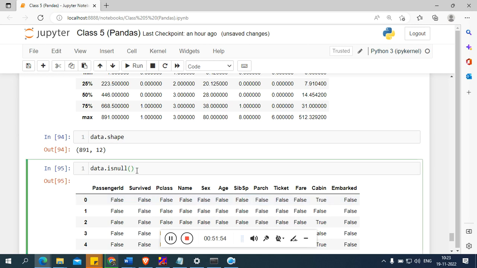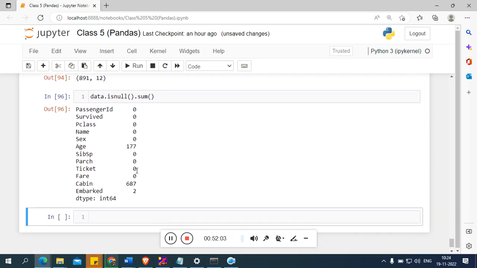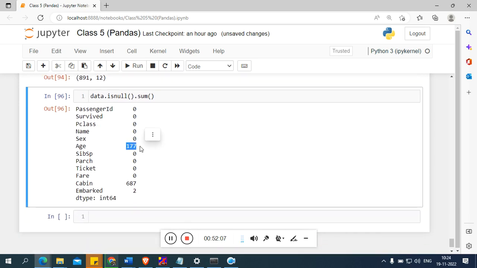Okay. So now is null, and I want to see the sum of the entire thing, meaning how many trues with respect to each column. So you will get it like that. Here you can check that in age the total missing values are 177, as we identified in descriptive also, and in cabin how many are missing? There are 687.